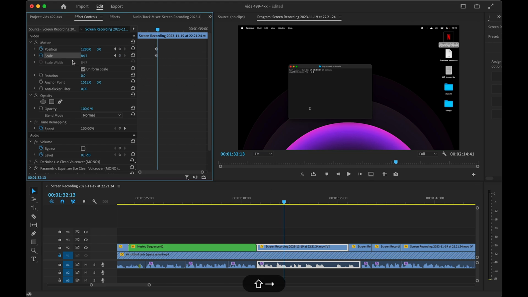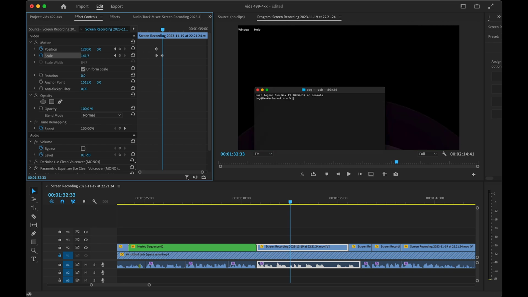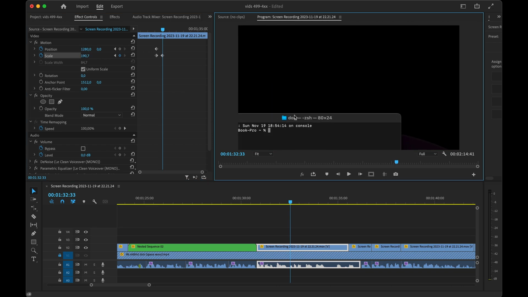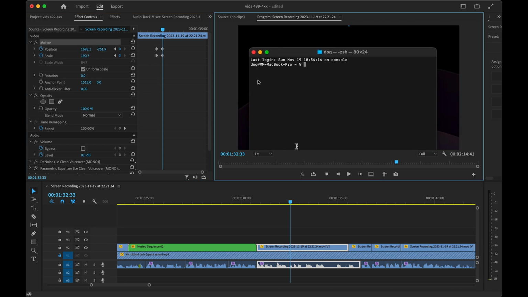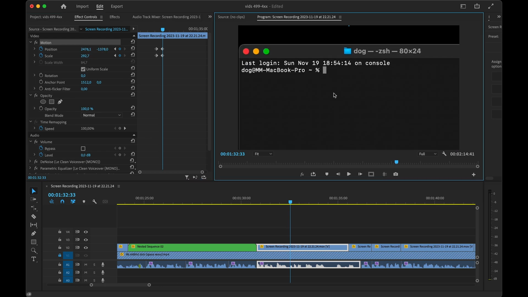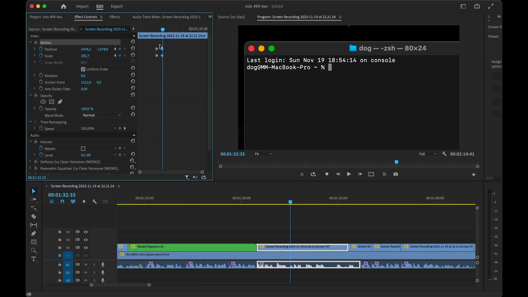Let's go here. 1, 2, 3, 4, 5. Let's zoom in into the center. Of course, make these Bezier.